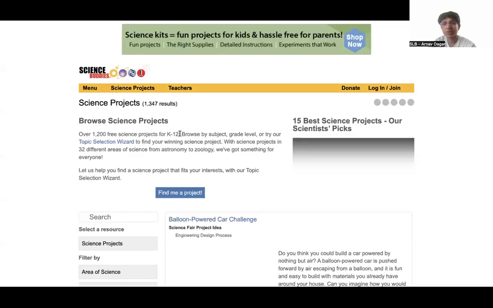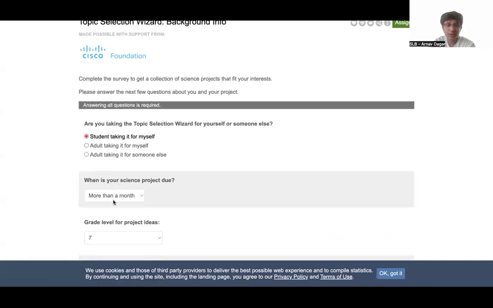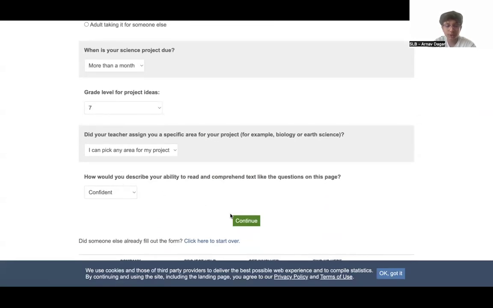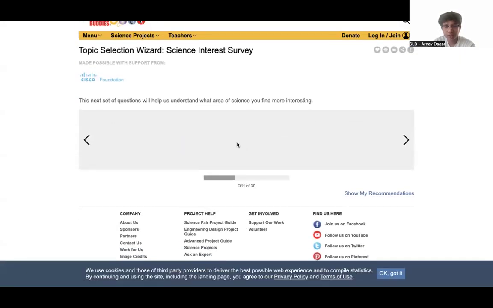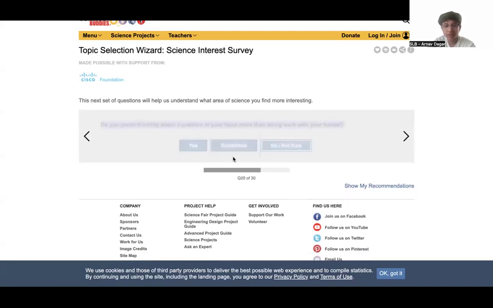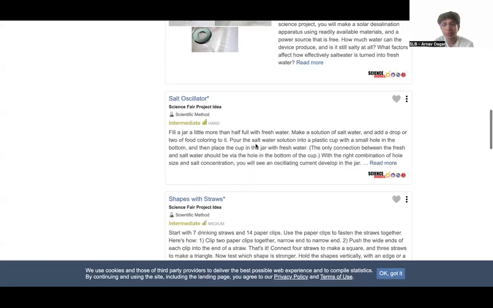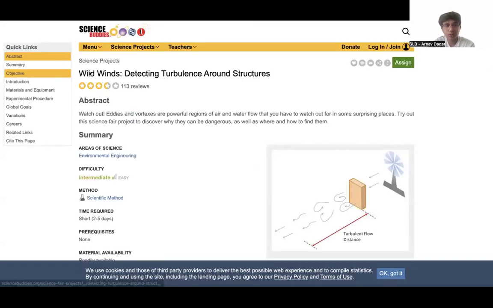What you can do here is it's sort of a 30 questions kind of thing. Find me a project. You'll be a student taking it for yourself more than a month, let's say grade 7. You can pick the area for your project and you can answer the remainder of the questions. I'm not going to actually go through and answer all of these because I don't think we have that much time. But you can go through this website to find a proper project. And once you answer all the questions, it'll give you a bunch of problems that it thinks you might be interested in. So if we click on the first one, Wild Winds: Detecting Turbulence Around Structures.